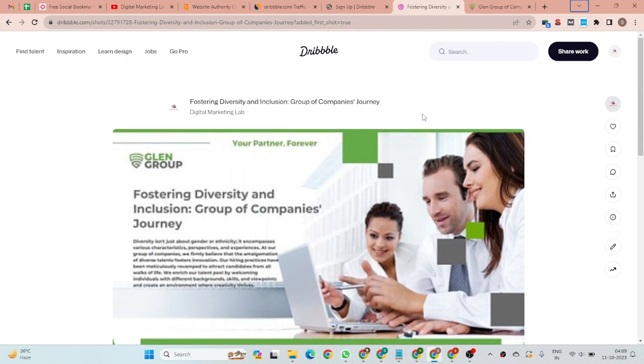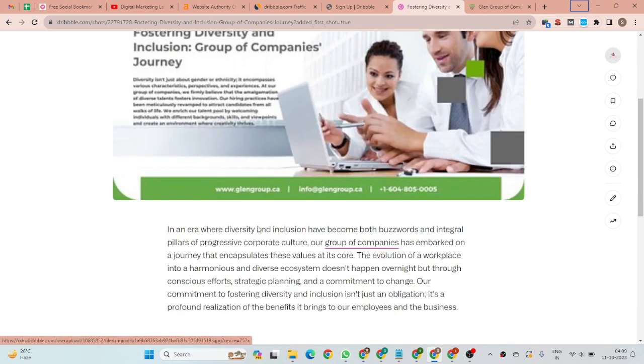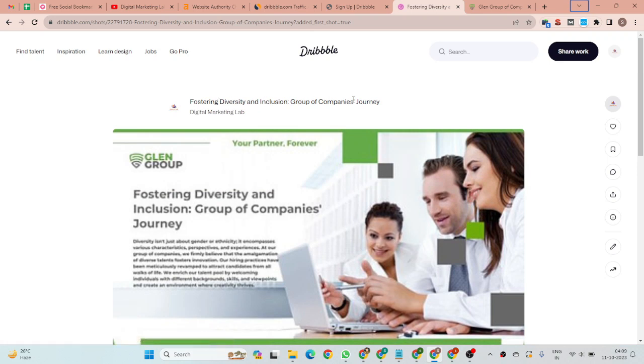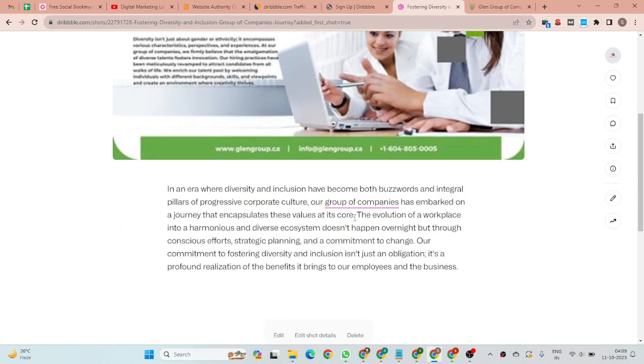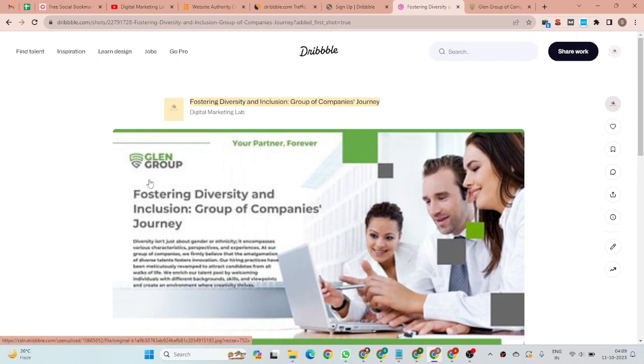So this is a website where you have to publish your infographic or images. Once you publish your image, you have to make sure that your article and your title are genuine. Then this website will approve your backlink, any kind of images or infographic backlink.